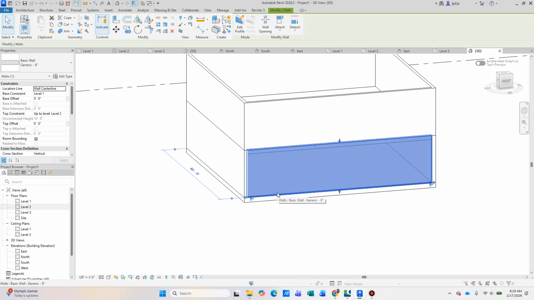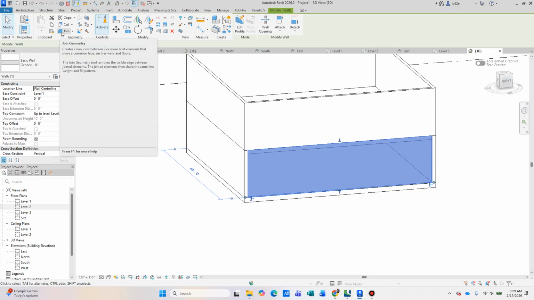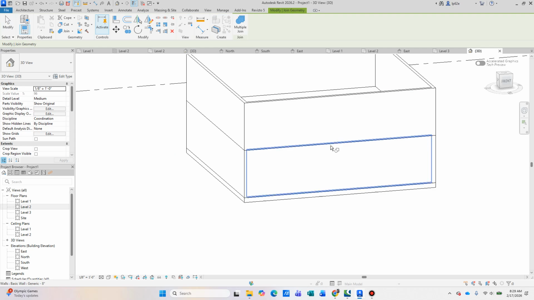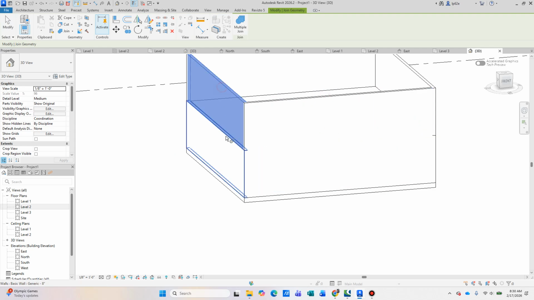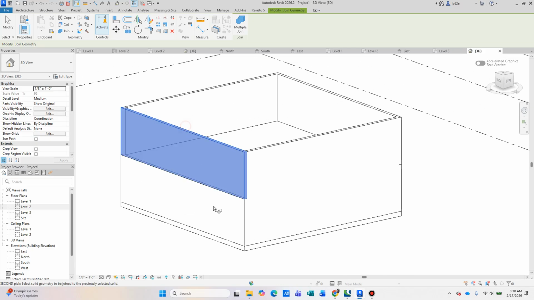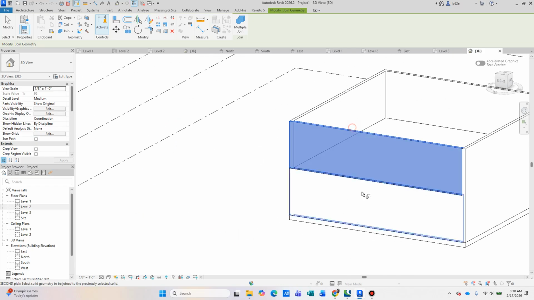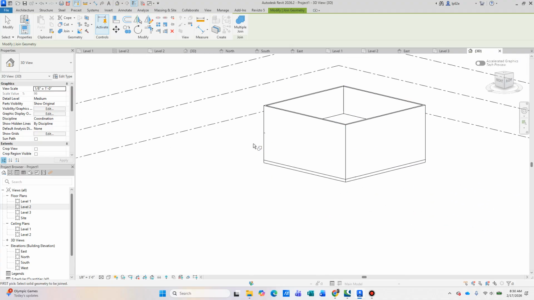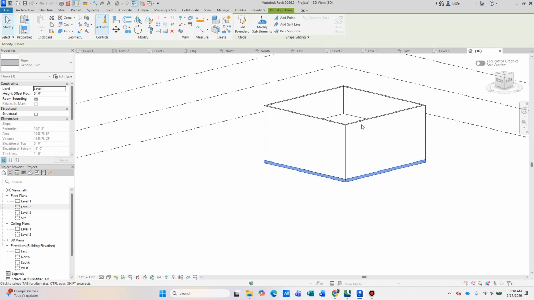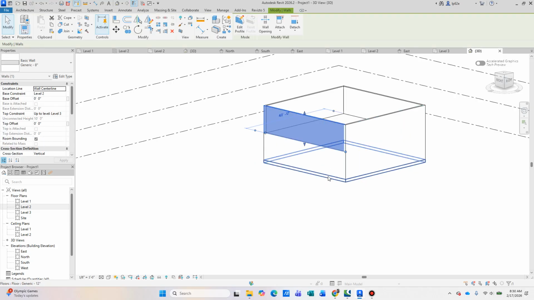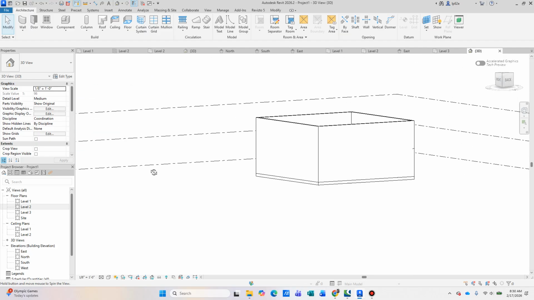So if you click the wall, there should be an option to join the elements. So in the modify walls, there's a join tool, join geometry, and you can select the walls that you want to combine. So this is not going to make the two walls into a single object. It's just going to get rid of the separation between those walls. So it looks a little smoother.